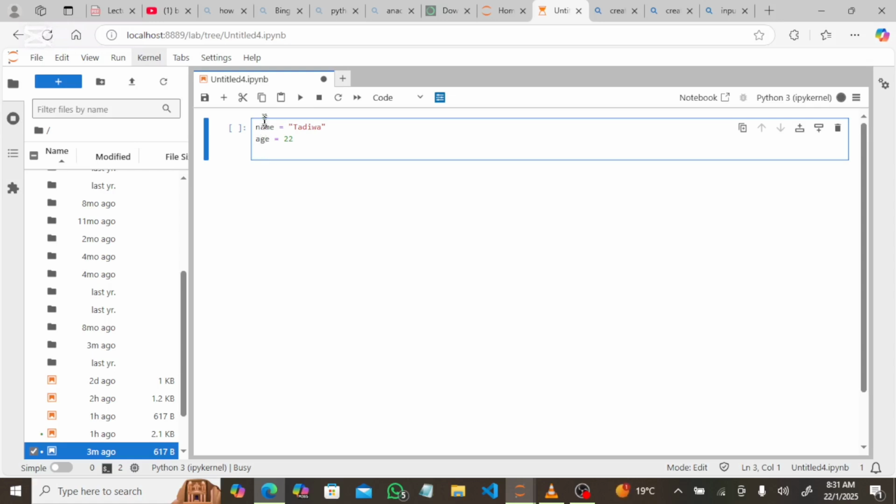Then city. Let's say Tadiwa lives in Harare. We have to put Harare under quotation marks since it is a word, a name, so it's a string. Then sex. Let's say Tadiwa is a female. So we have to put female under quotation marks. So name, age, city, sex: these are four variables that are storing information.